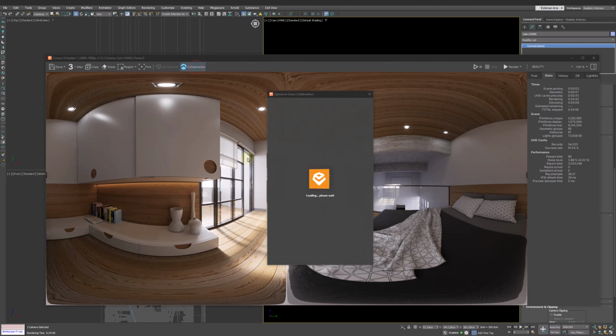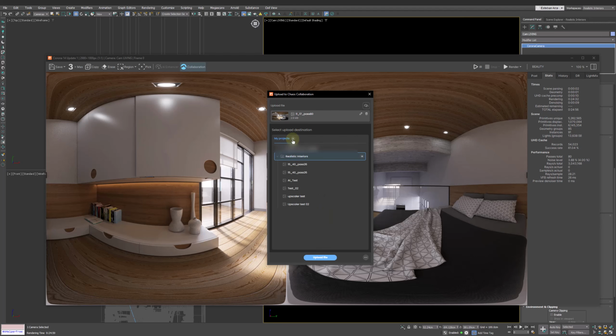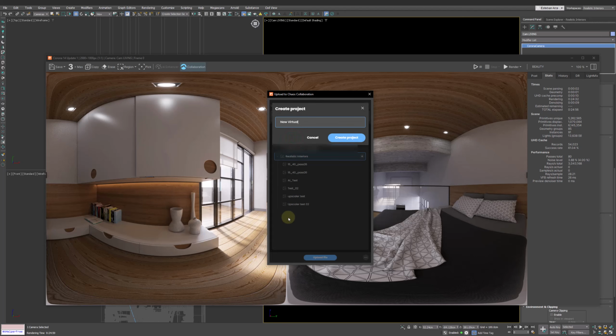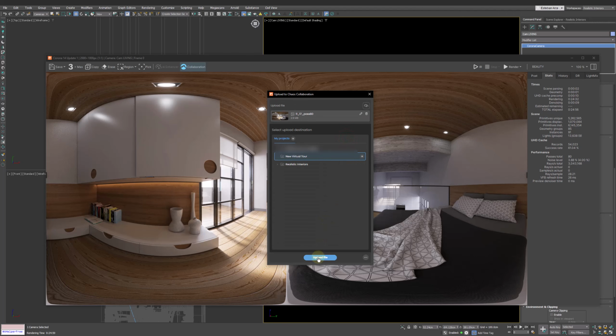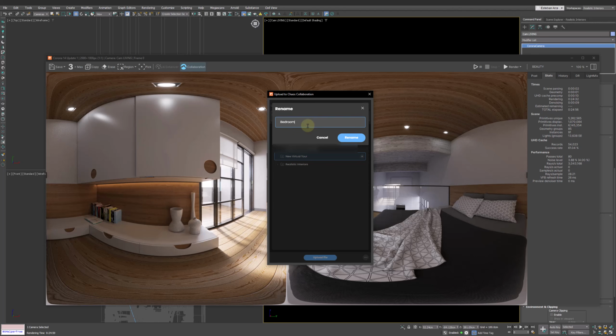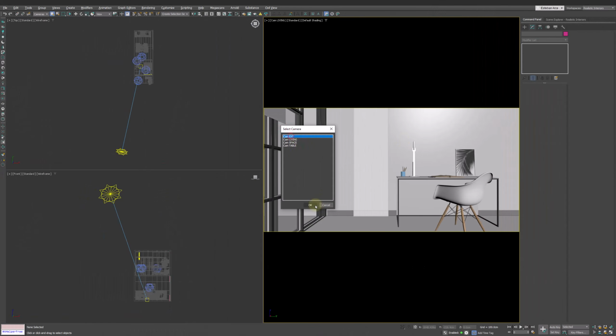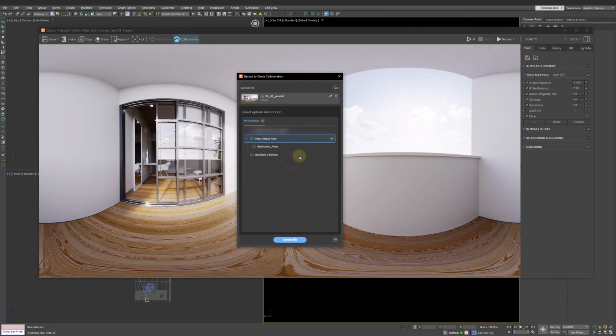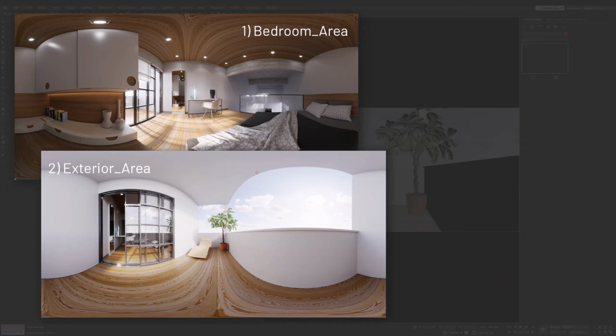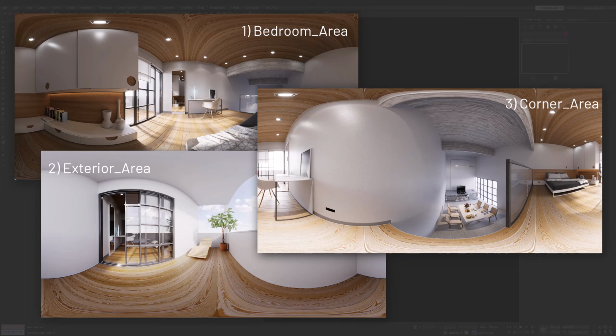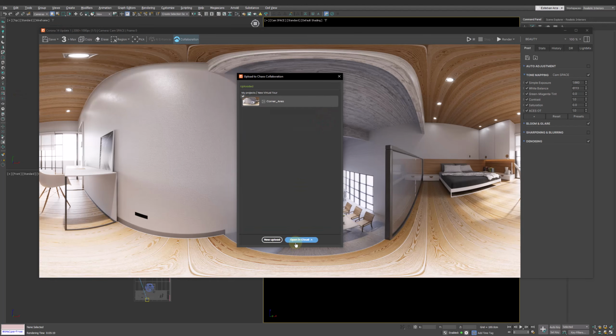Once rendering is complete, click the Collaboration button and upload the image to Chaos Cloud. Within the platform, create a new project and upload the render. Assign it a name to identify the area. Repeat the same process, creating new cameras and uploading every render into the cloud. Once all images have been uploaded, click Open in Cloud.